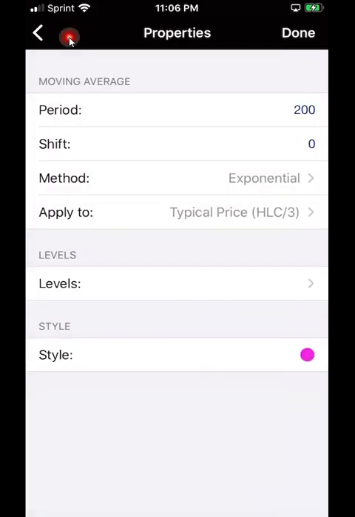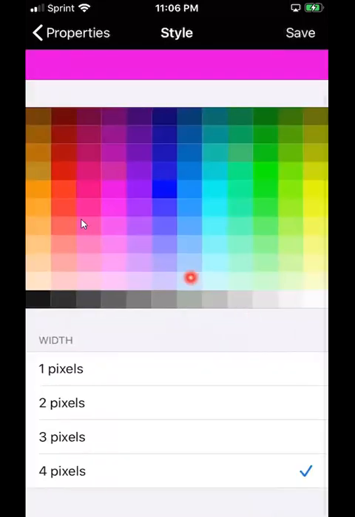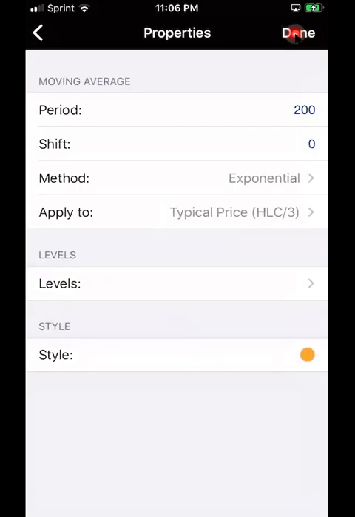Scroll down to where it says style. I'm going to click on the color button and I want it to be a gold. So I'm going to click gold and you'll see the gold color right here in the top bar. Scroll down and make sure 4 pixels is selected and click save. Click done.